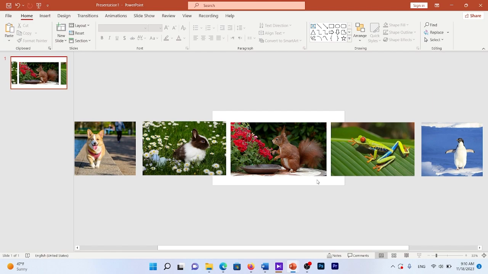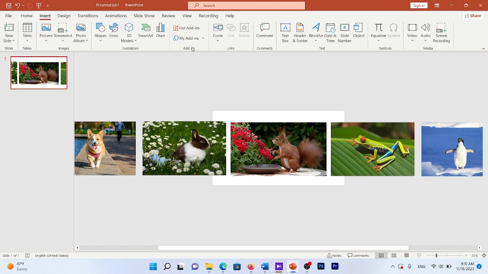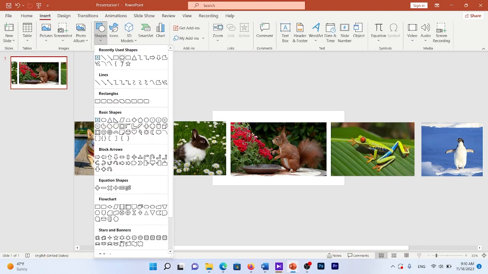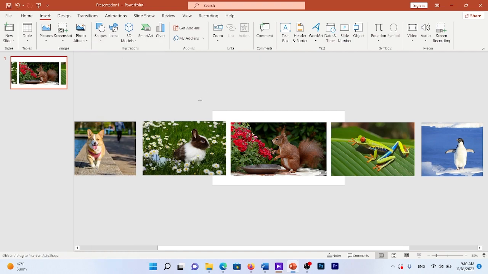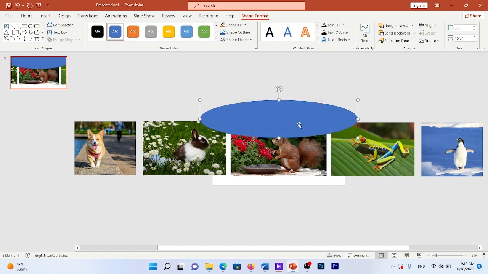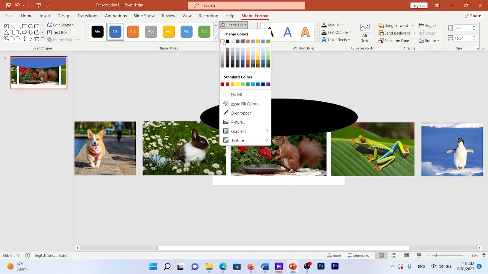And the second step, go to Insert and choose Shapes. Choose this shape, the oval, and draw it as same as you see. Put it in the middle of this slide. Change its color to white and remove the outline.